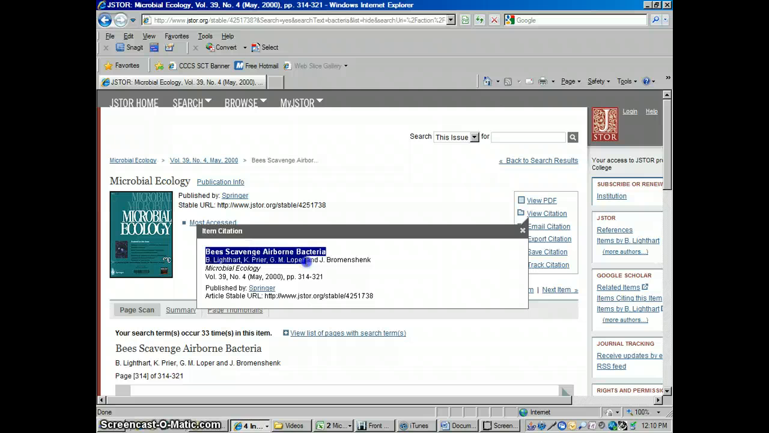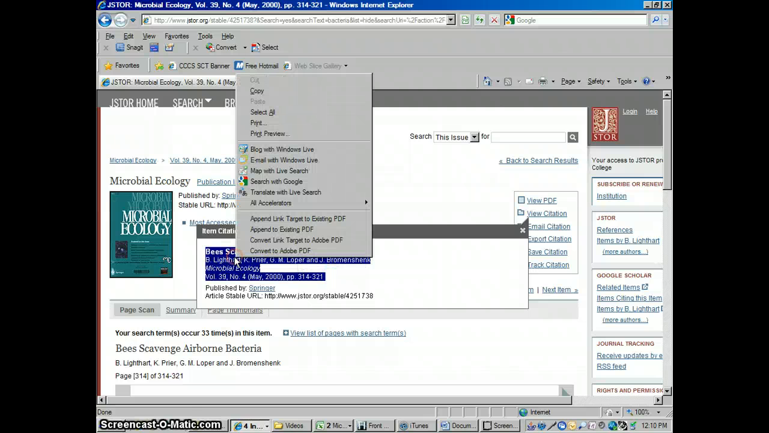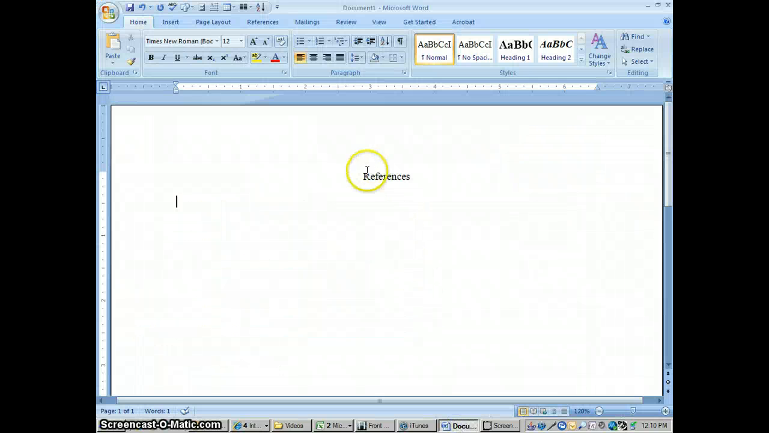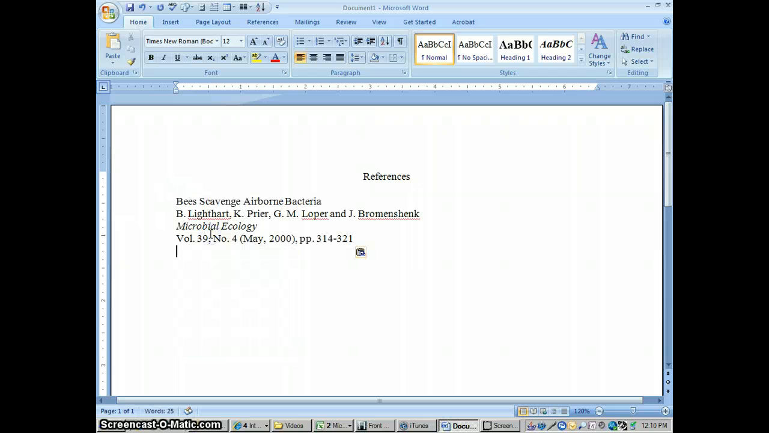I'm going to copy this here, highlight this, copy it. I'm going to go into my Word document. I've already got it set up for an APA page where there's references at the top. I'm going to paste this in, and as you can see, it's pretty messed up.